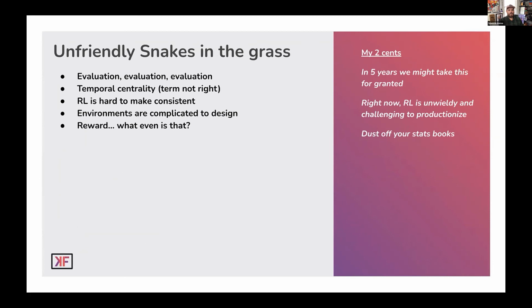I think it's worth calling out some unfriendly snakes in the grass on this, and maybe it's just worth starting from the highest level. I think in 5 years, we're going to take for granted that reinforcement learning agents trade equities. I think that's going to be a thing we do. I think that we will see a world where robo-advisors translate to reinforcement learning advisors. So I think that's a reality that is coming.